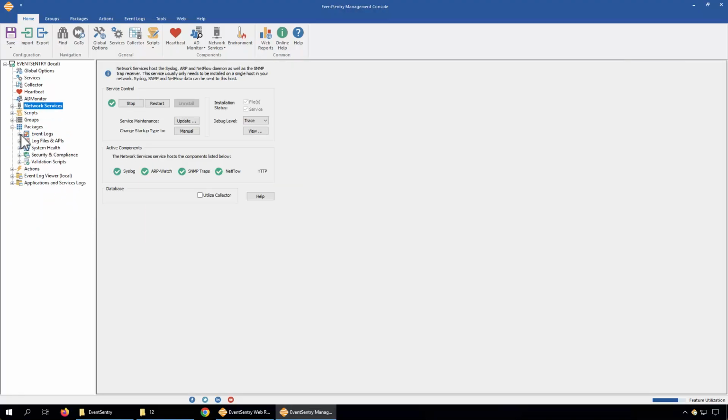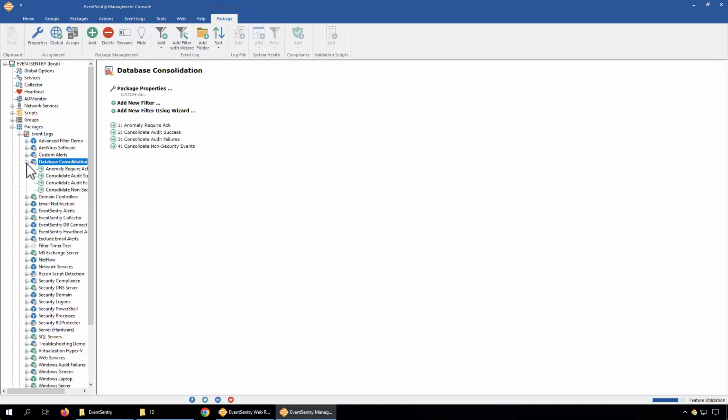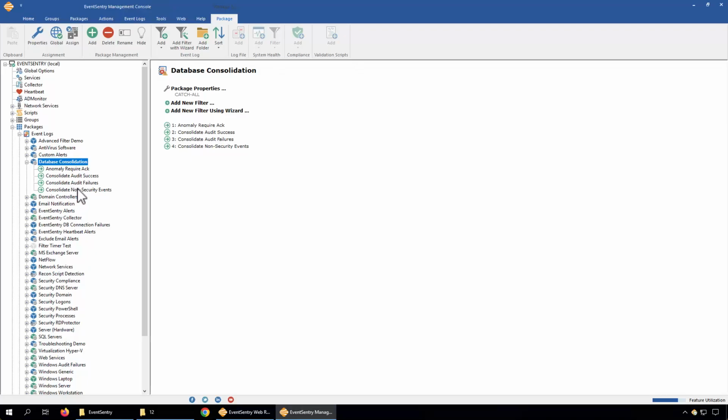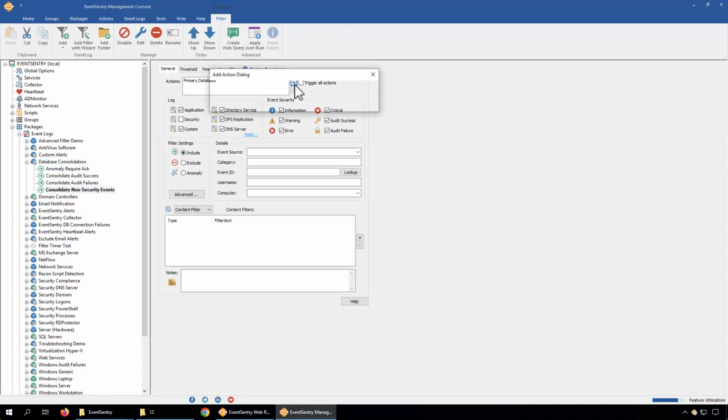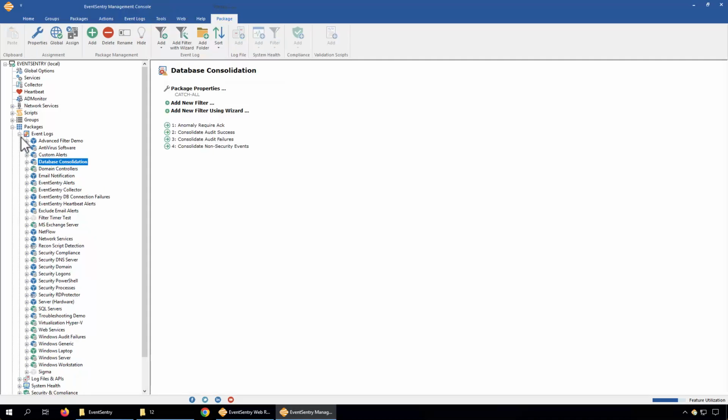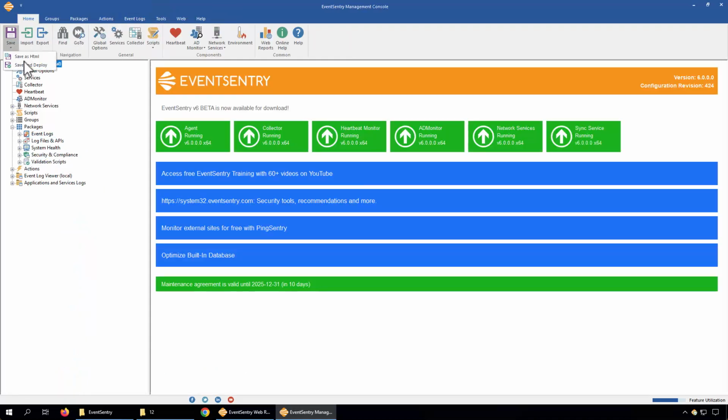And for the EventSentry logs, we're going to go to the database consolidation package. And here we have 3 filters that send data to the database normally. And we're going to just piggyback on that. And we're going to say, well, let's consolidate. Let's write these here as well, non-security events. So that's anything that's not security. But we're going to write security events here as well. So we're going to use this for everything. And audit success, the same thing. I'm going to save and deploy this.